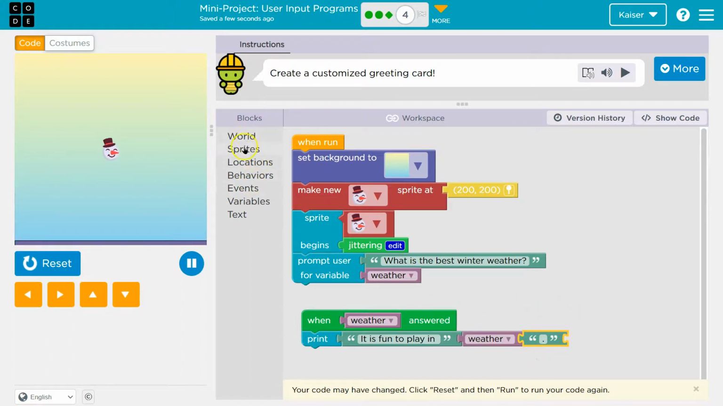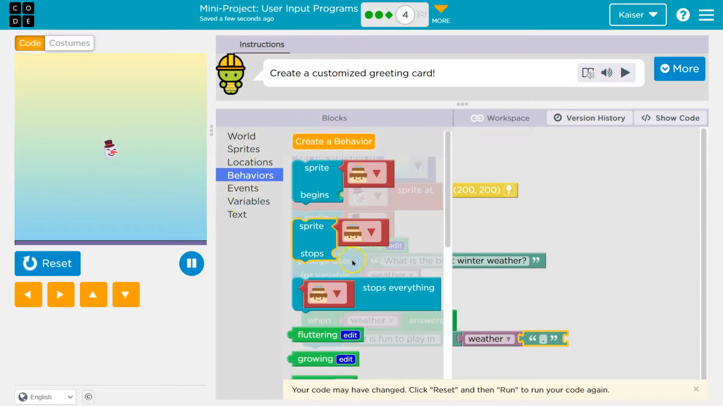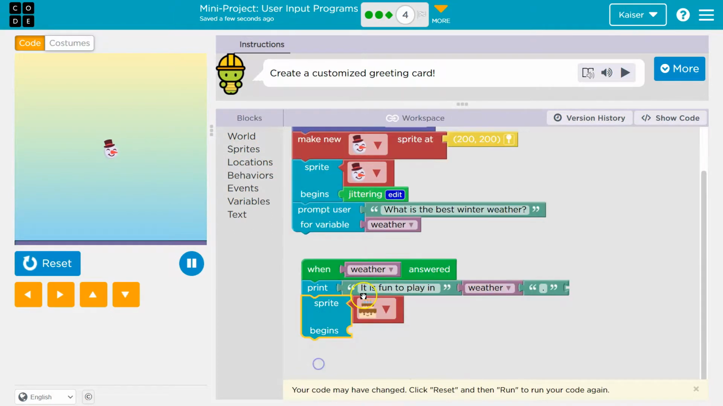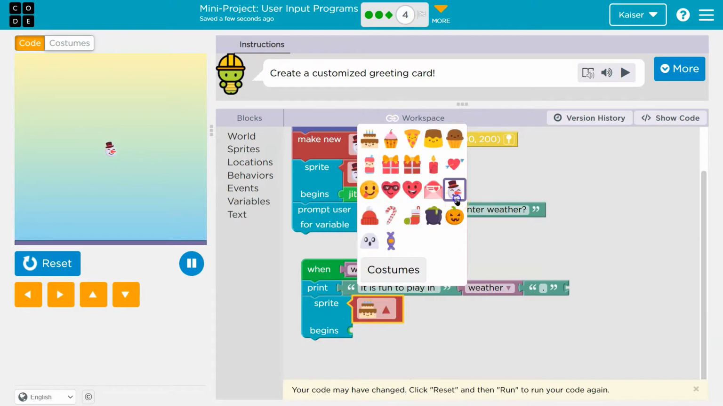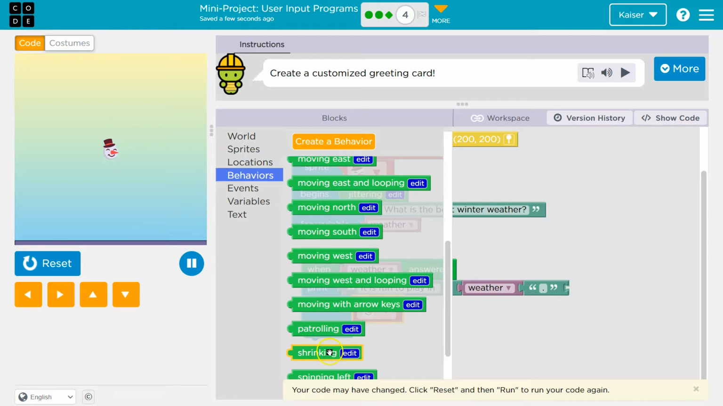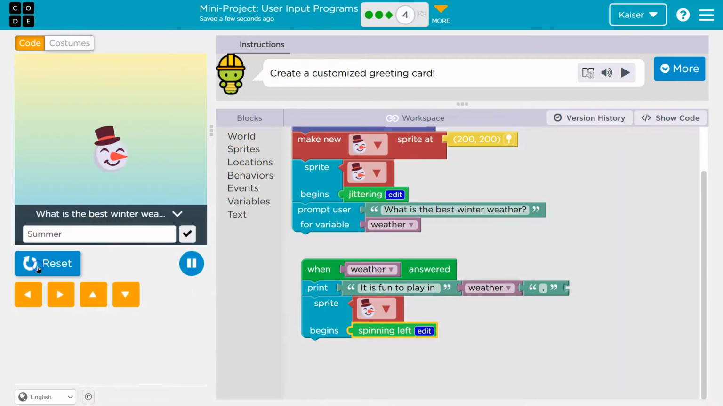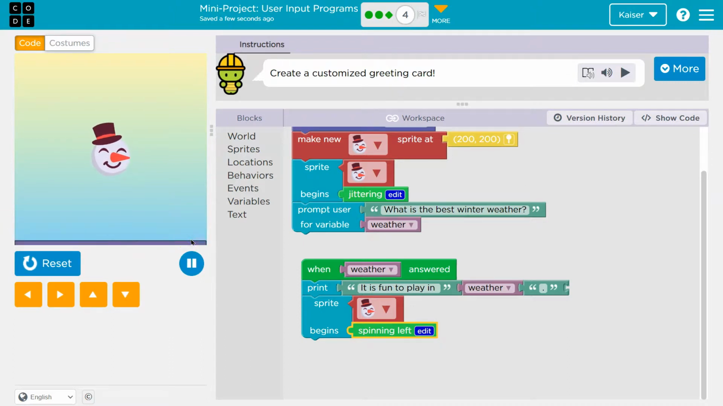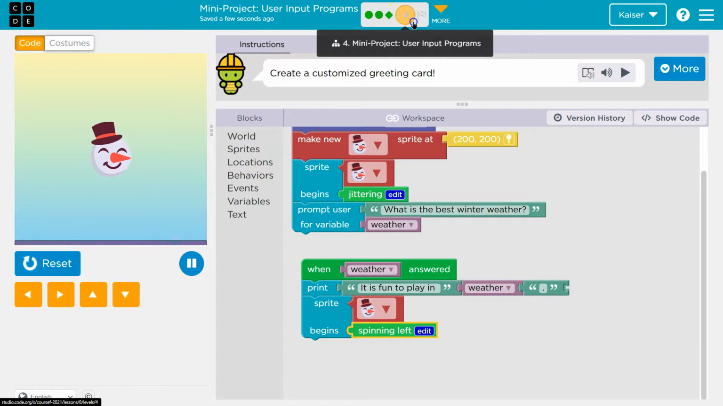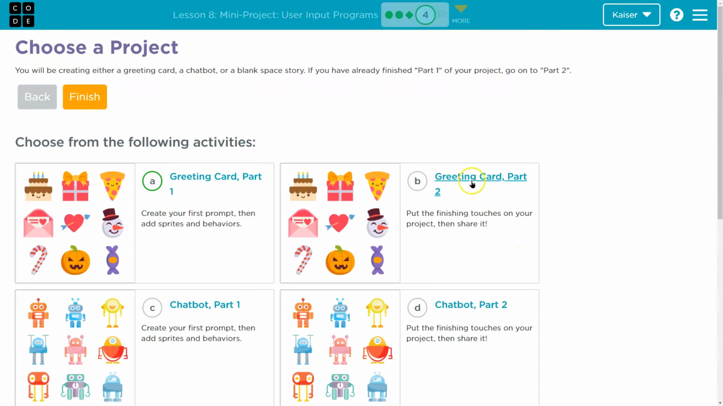Maybe I want to throw some other stuff here. Maybe at this point, I'll go ahead and say behavior. I'll switch up my sprite. My sprite was jittering, so now I'll also, once they answer this, add the behavior of spinning left, right? And who knows, maybe we can get really fun and play a sound or something like that. But now I'm going to do boop and show you what I mean. What's the best weather? I'll say snow and hit enter. And what should be occurring is my sprite spinning. Bit of a glitch for now, but cool. All right, let me go ahead and do doop. And let's double check the next part of that, which is part 2.